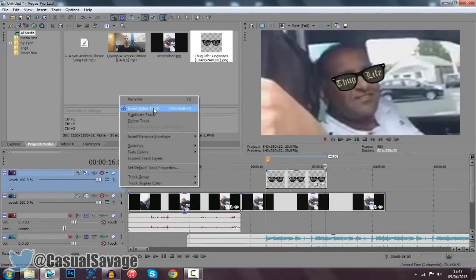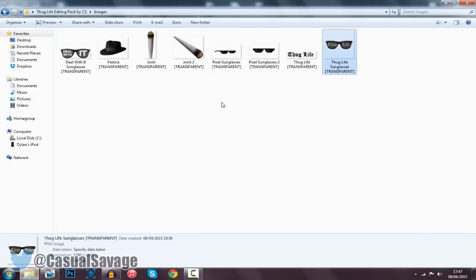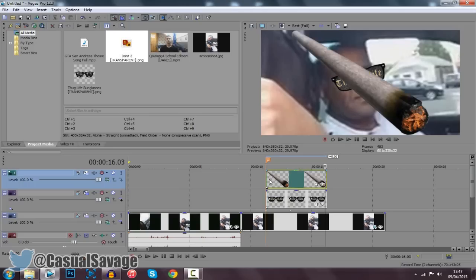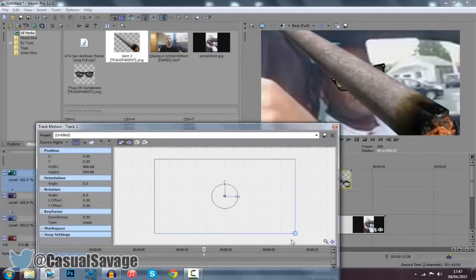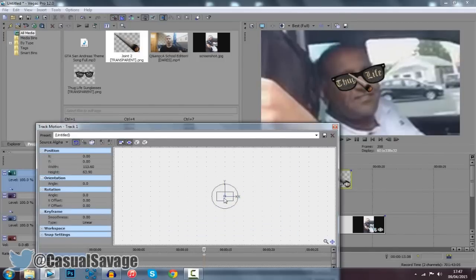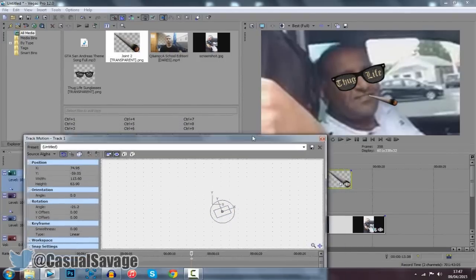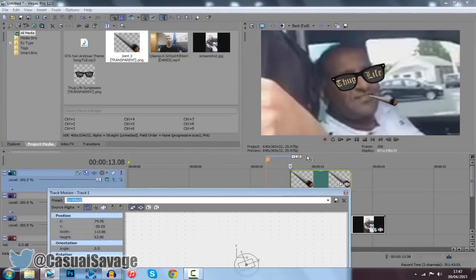Now right click here and click insert a new video track again. And now we're going to go ahead and add a joint to his mouth. So I'm going to drop it there, and I'm going to put it in right after this. So again, come to the track motion, make it smaller, put it in position as well. Now this isn't the best one because I'm quite rushing it just to make a shorter video for you. And there you go.